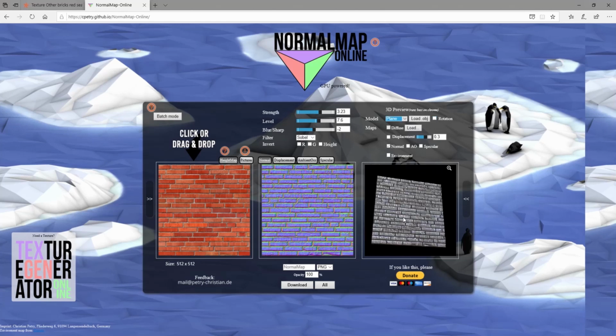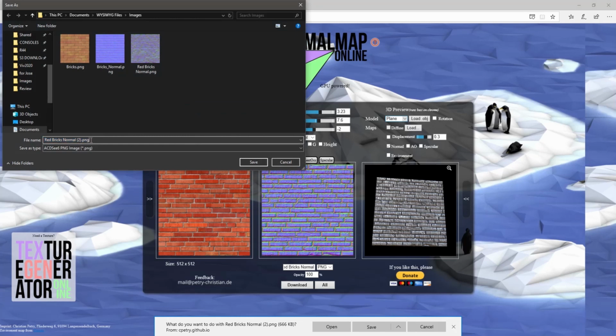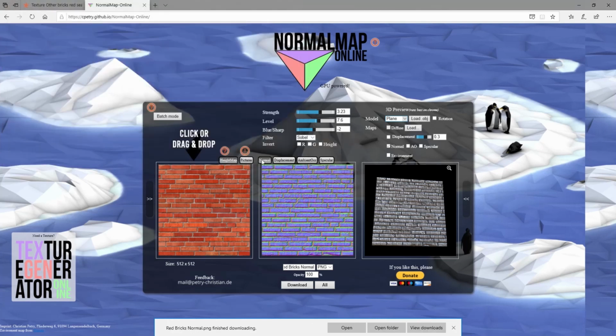Once you have something that you like, simply name your image. So, red bricks normal. Hit download and save it. And now you have your normal image.